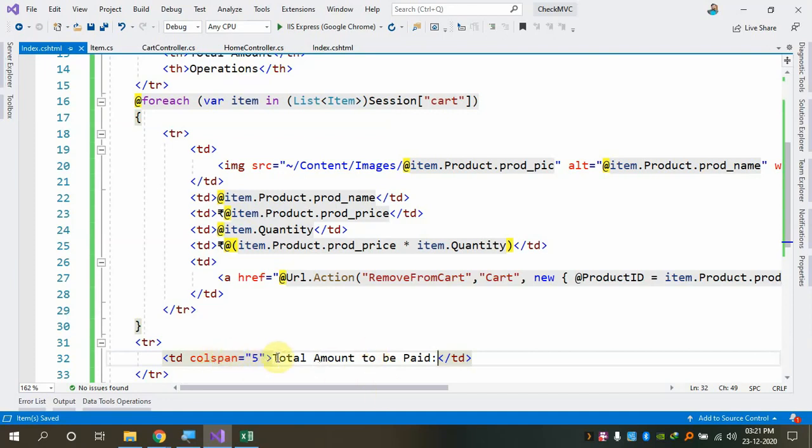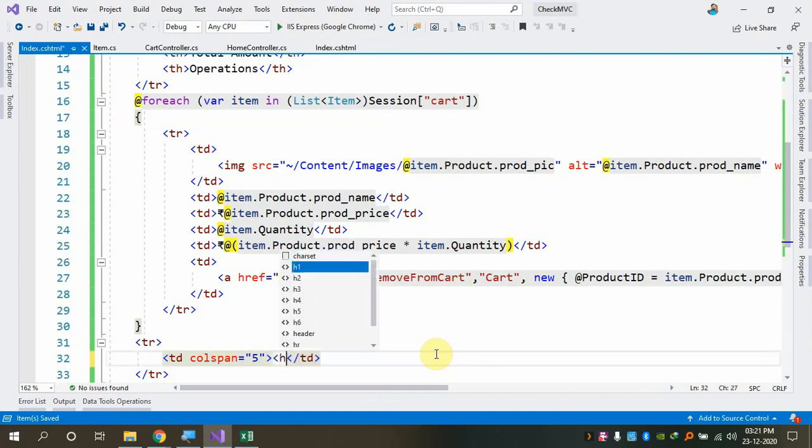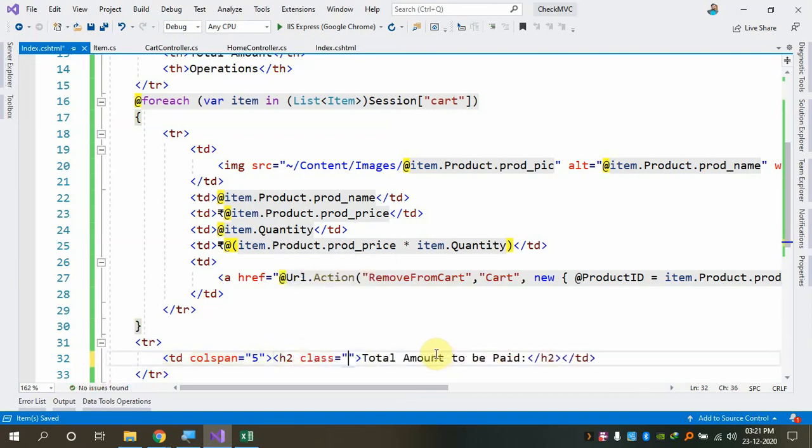Now inside that, instead of putting it in small, let me put it inside an h2 tag or h1 tag, something like that. So let me put h2, and I'll also say class equals text-center, so that it comes in the middle of the table. Towards the end of the table I'll see the output also. So this is done, very simple td.